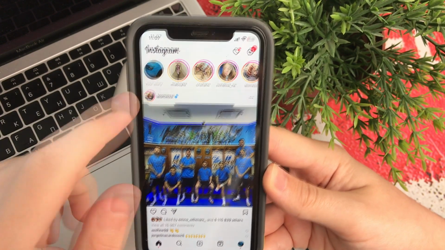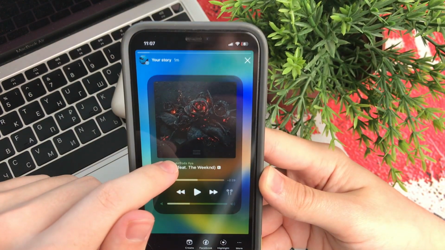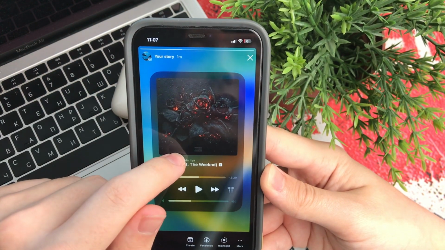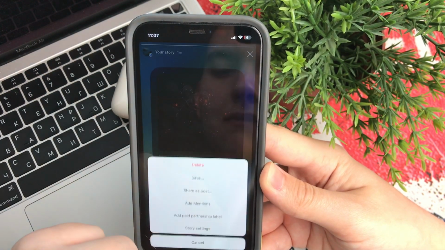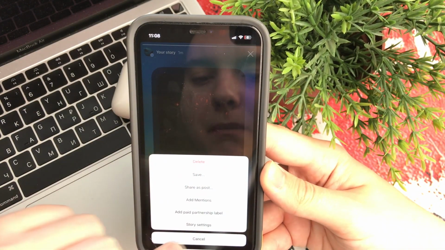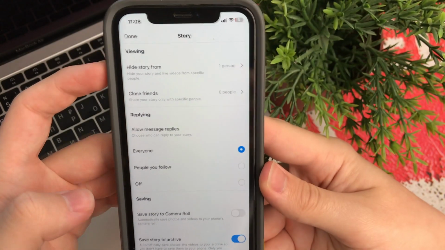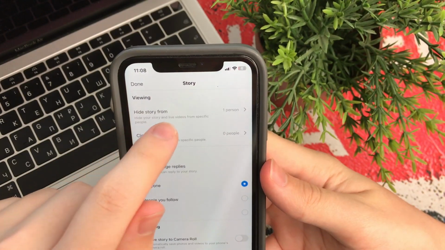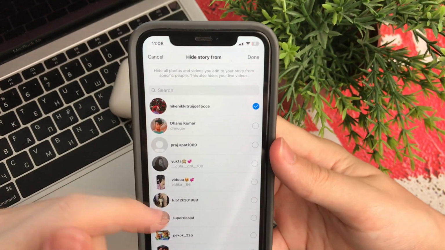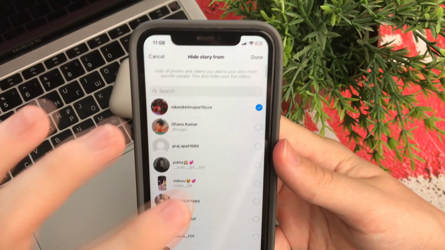You go to Instagram and open your story. At the bottom you click on the three dots. Then you click on story setting. And here we choose hide story from. And here we have a list of all the people who are associated with our account.